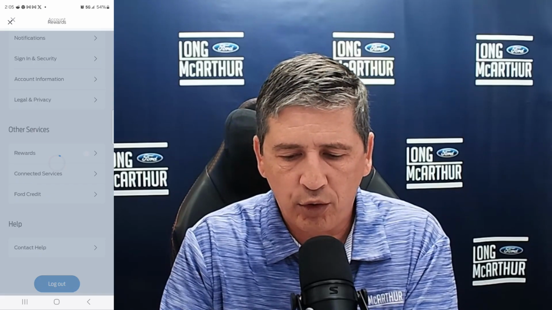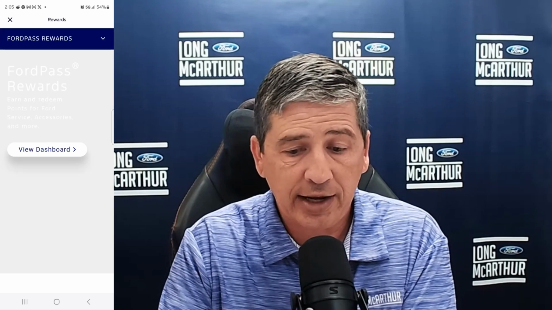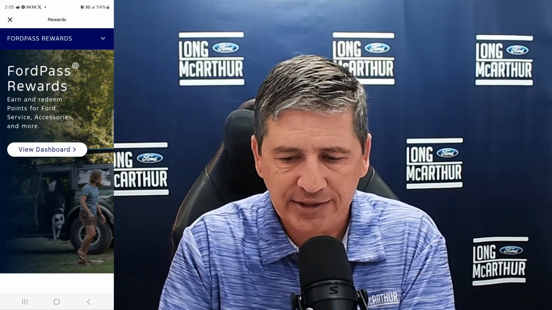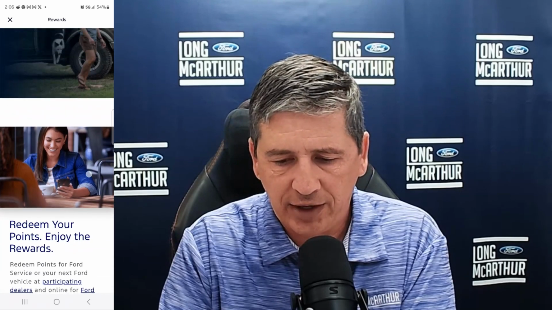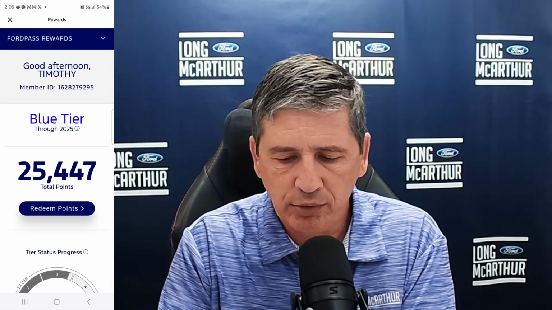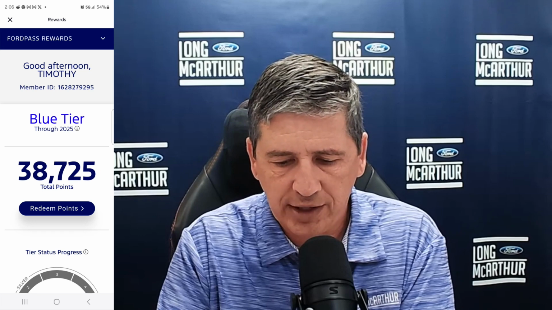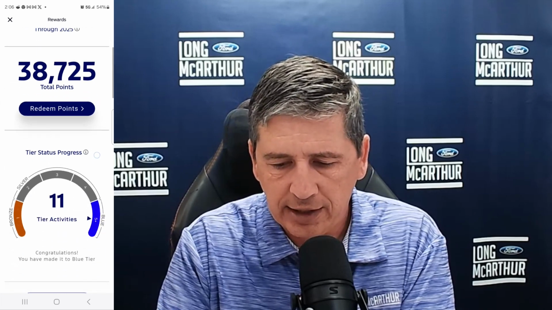If I click Rewards, I believe it redirects you to a website, or it's going to pull it up. Yeah, it's actually pulling it up within the app. It still says Rewards up there at the top. And if I click View Dashboard at that point, then it pulls up my rewards. I'm at 38,725 rewards points. I'm working on getting enough points to get a Ford Performance part for my Bronco.